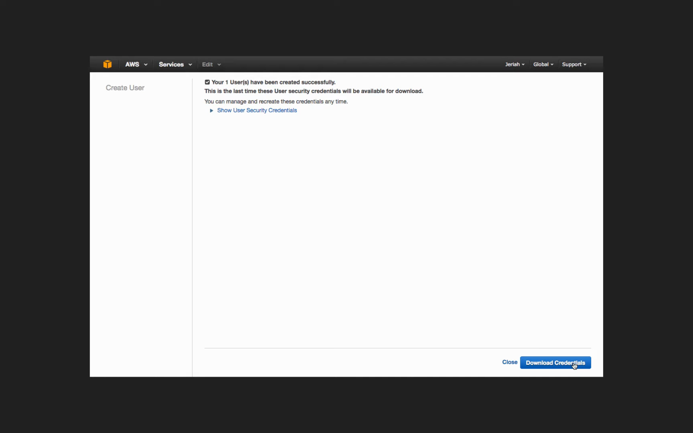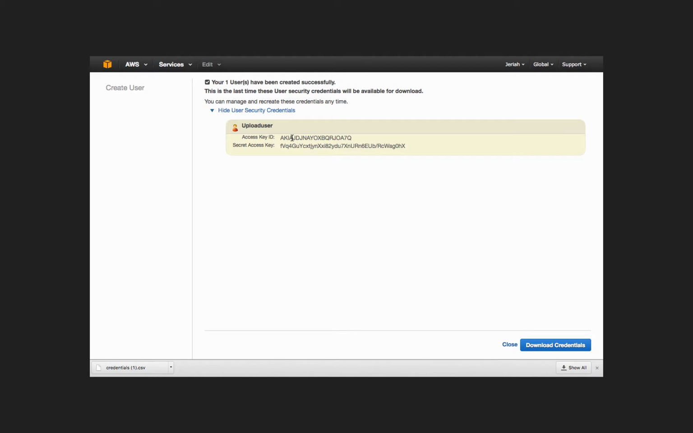Make sure to download the credentials, as this will be the only time you have the opportunity to do so. Save the Show User Security credentials. You're going to need the access key and access ID provided by these credentials within Form.IO.